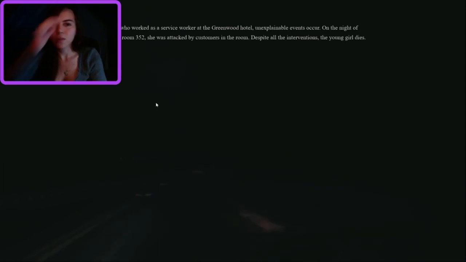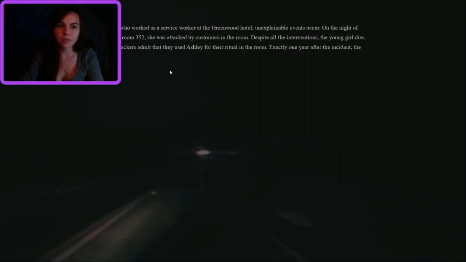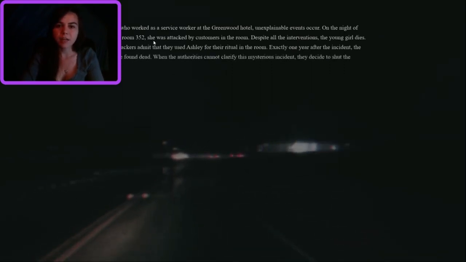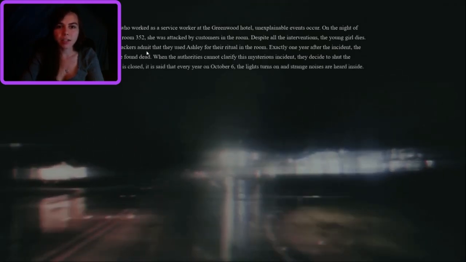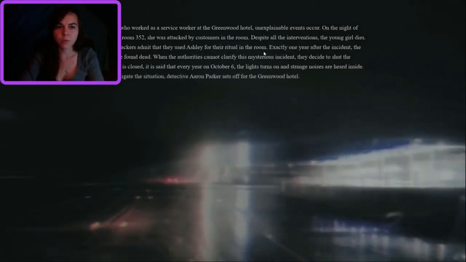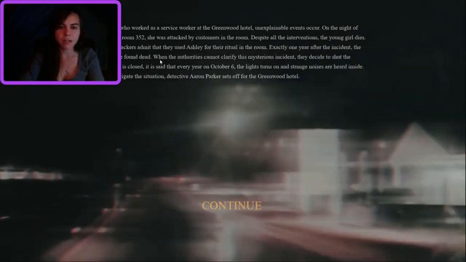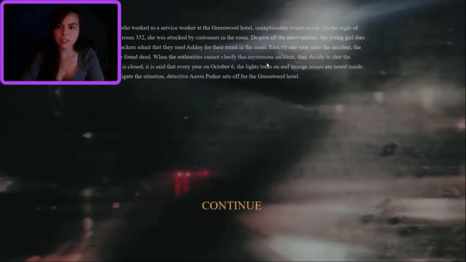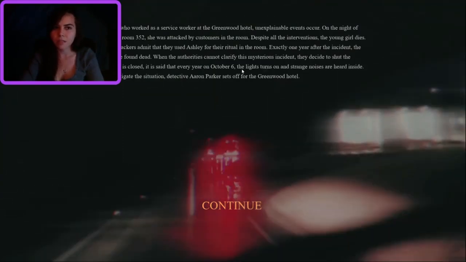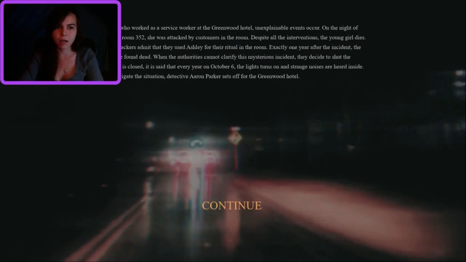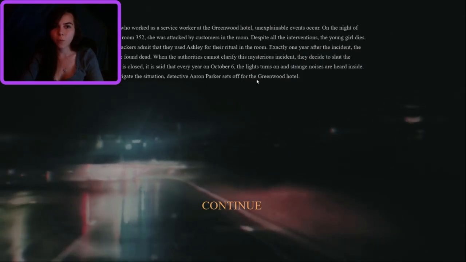After the death of Ashley Anderson, who worked as a service worker at Hotel Greenwood, unexplained events occur on the night of October 6th when Ashley went to clean room 352. She was attacked by customers in the room. Despite all the interventions, the young girl dies. After this unbelievable murder, the attackers admit that they used Ashley for their ritual in the room. Exactly 1 year after the incident, customers who stayed at room 352 are found dead. When the authorities cannot clarify this mysterious incident, they decide to shut the hotel down. But even though the hotel is closed, it's said that every year on October 6th, the lights turn on and strange noises are heard inside. Are these claims really true? To investigate the situation, Detective Aaron Parker sets off for the Greenwood Hotel.